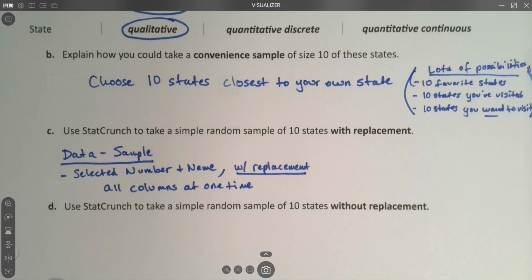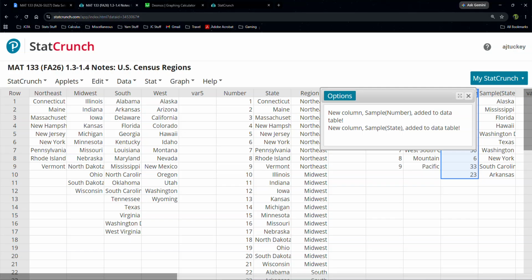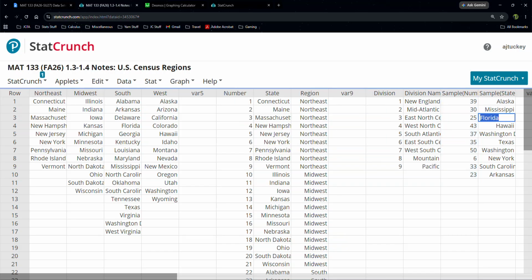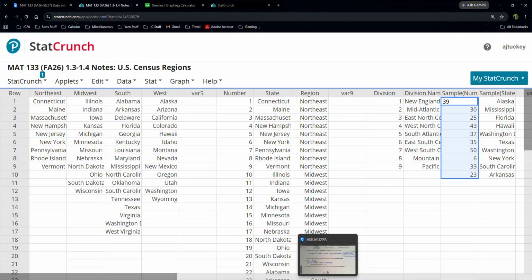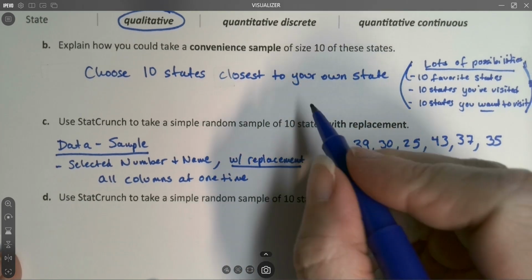And then we can write our answer, and everybody would have a different answer because everybody is working with this random generator differently. So I would have 39, 30, 25, 43, 37, 35, 50, 6, 33, and 23. I ended up not having any repeats, but it is possible to have repeated values here because we did this one with replacement. So I wrote down those numbers right there. That's my sample. Right?